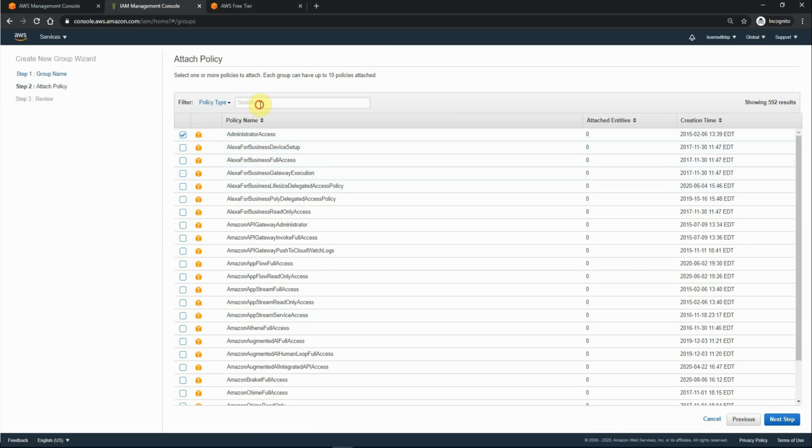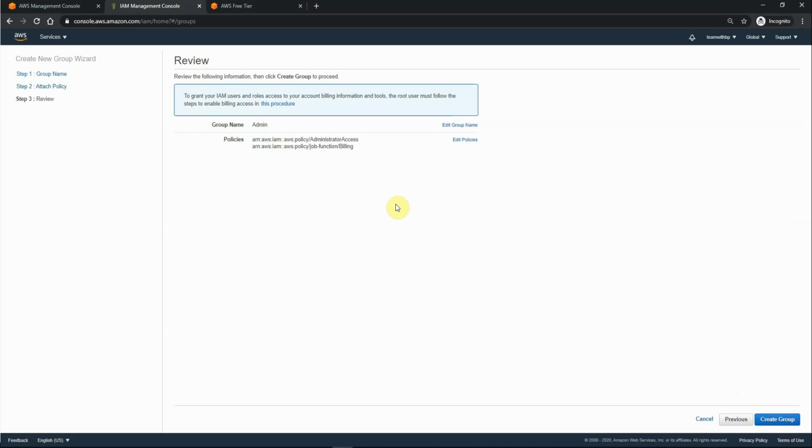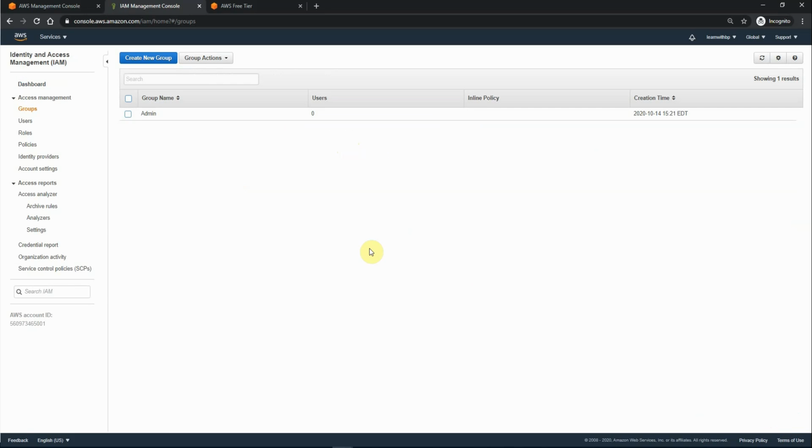At the same time, I'll also provide the billing access so that the user who belongs to this group can also see the billing information. And click on this and click next step. And as you can see, this is the group and these are the policies which we are going to add. Okay, and click on create group. Awesome. So now what we will do is we'll create a user and add that user to the admin group.